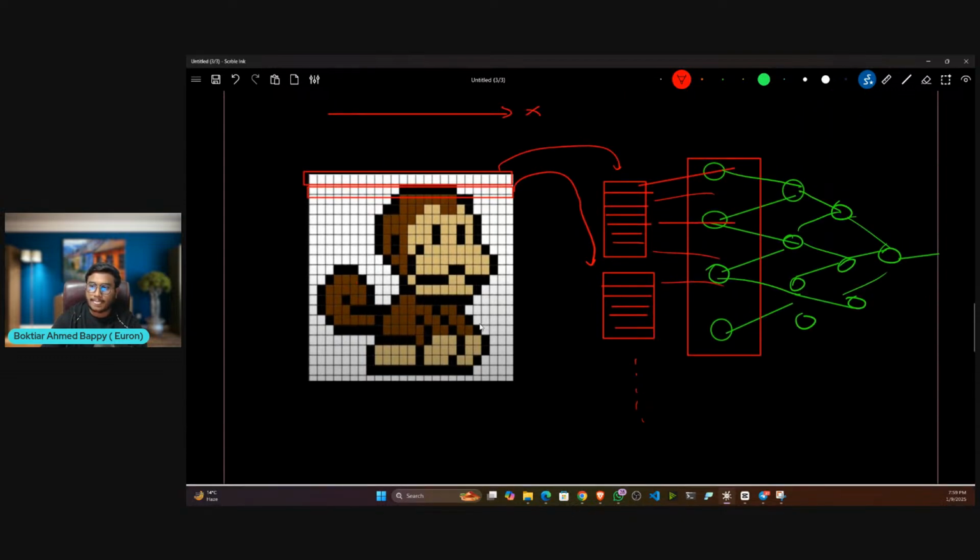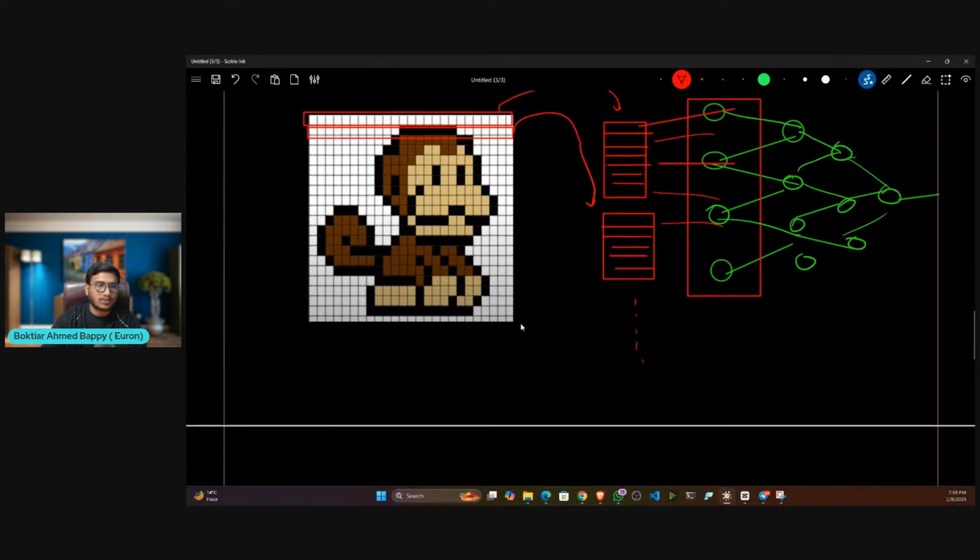Got it, guys? Now see, if this image is 40 cross 40, can anybody tell me what the input size would be? What would be the input size of the pixels? If you just calculate 40 cross 40, what would be the number? I think it would be 1600, right? So you have to take a 1600 input layer.